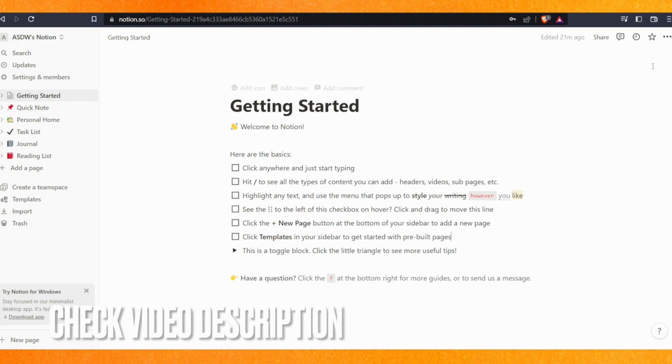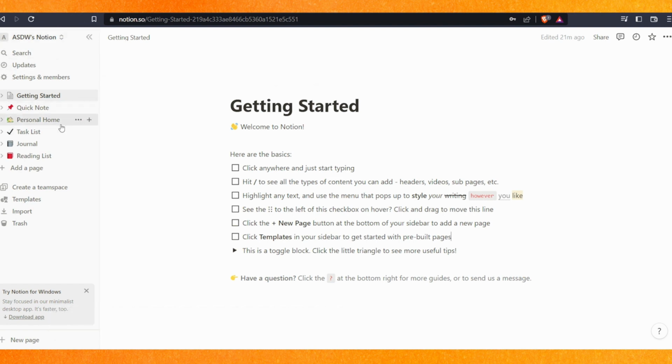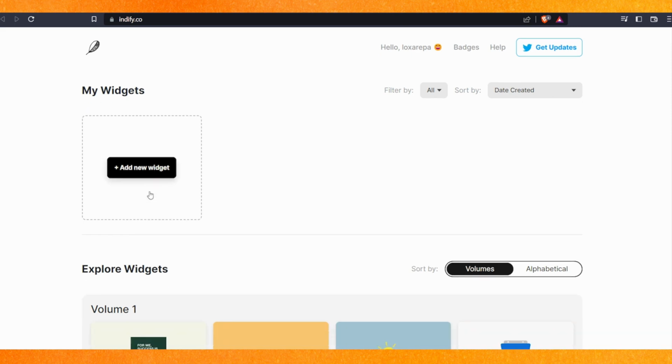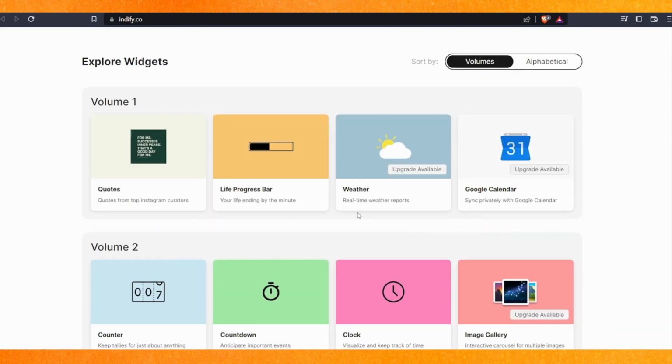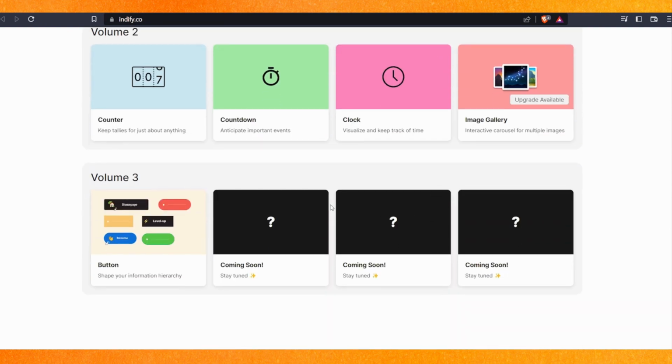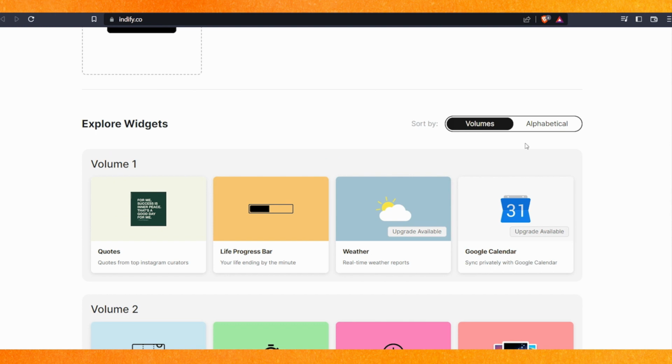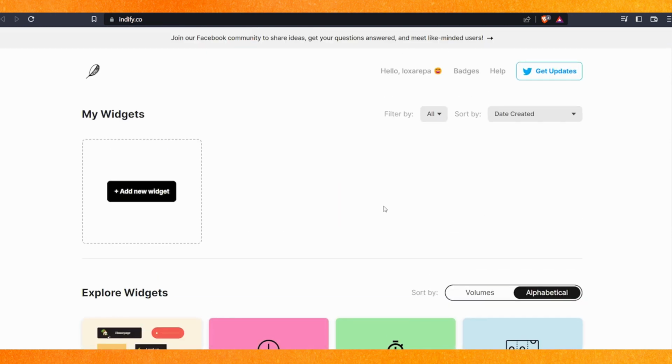So first of all, you have to just log in to your Notion here, and if you want to add a widget, basically you have to just go to a website which is called indify.co, right? And here you have to log in, you have to make an ID here and just click on add new widget, right? And basically after that you can add your widget here easily, right? There are so many features and so many ways where you can just add it, and this is it, right? So these are almost free.